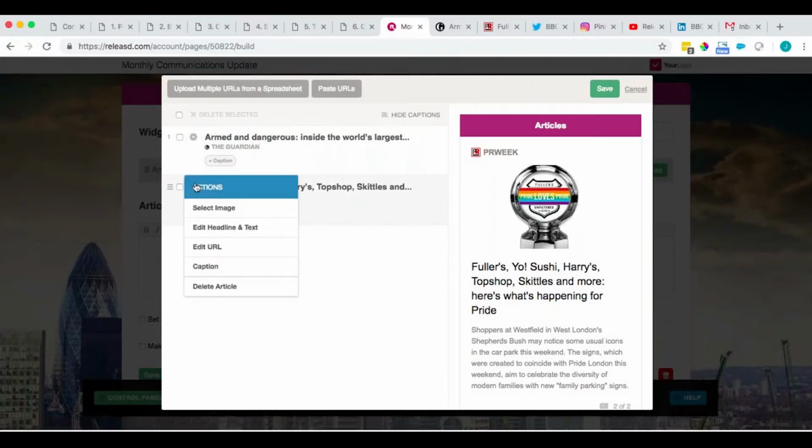If you just roll over the actions cog on the article that you want to tailor, you've got these options here. You've got the option to select an image, or you've got the option to edit headline and text and add a caption. Before we go into how you do that and what it does, it's worth mentioning this really gives you full flexibility and control over these articles that are being seen by your recipients. So for example, we're going to start by selecting an image.